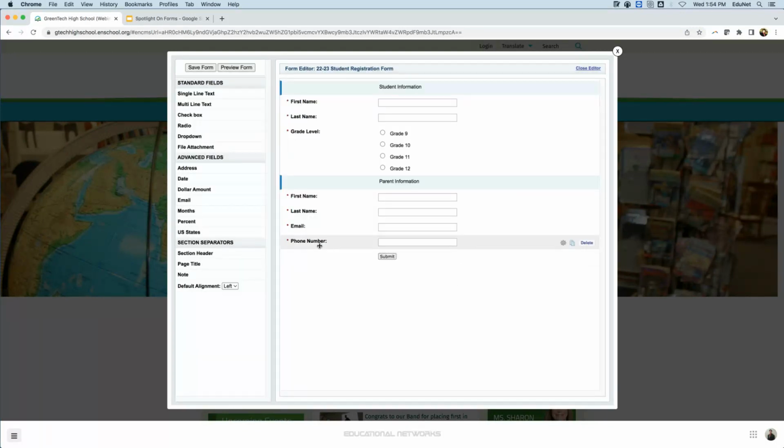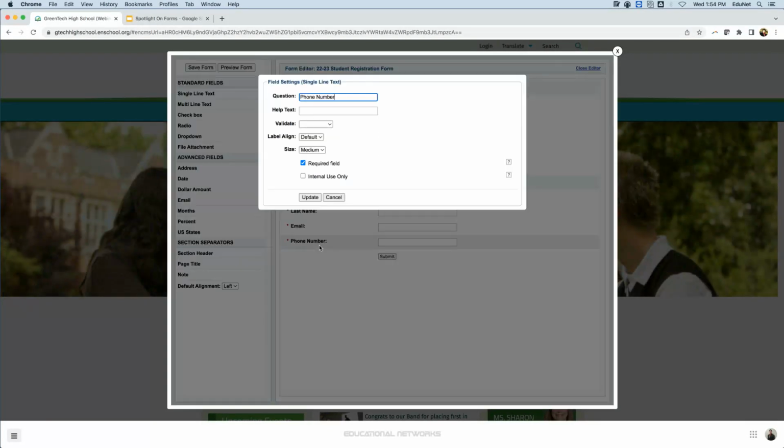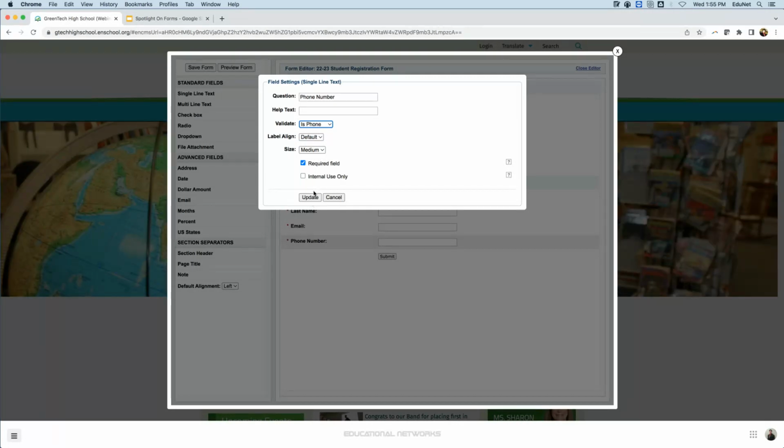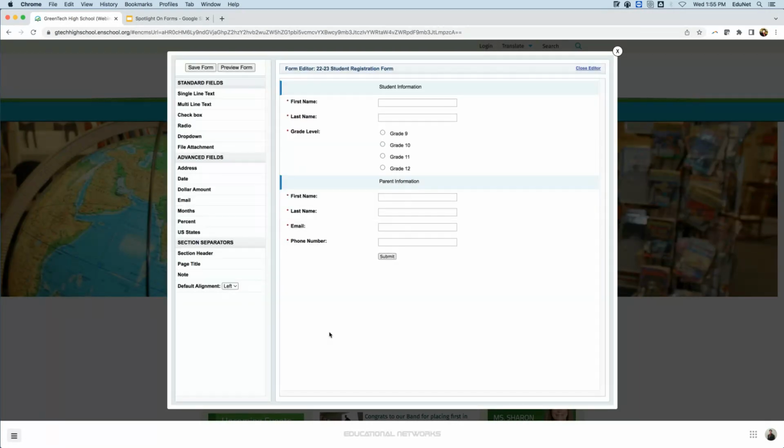Perfect. Now there is a step here I forgot, but that's okay because we can just go back into this. So how you can make it so that it will require that exact number of digits you'll need for a phone number, I do believe it's just for domestic phone numbers only, is you go to validate and then you select is phone, and then it will require the 10 digits necessary for the phone number. And I click update.